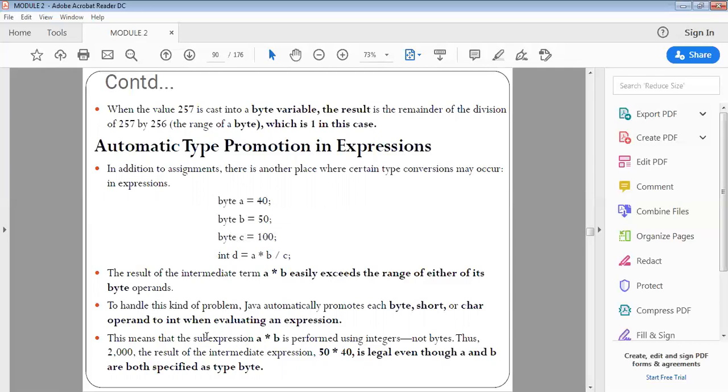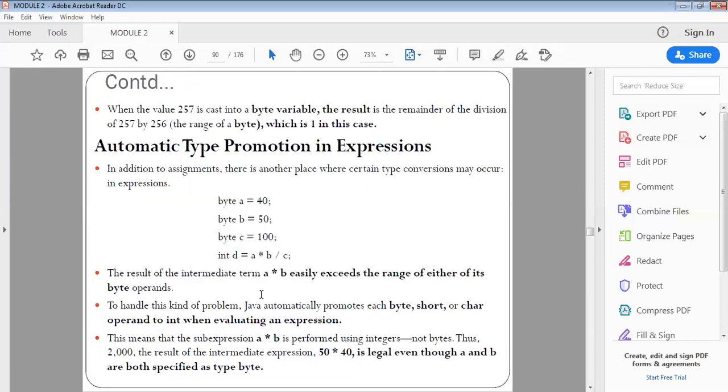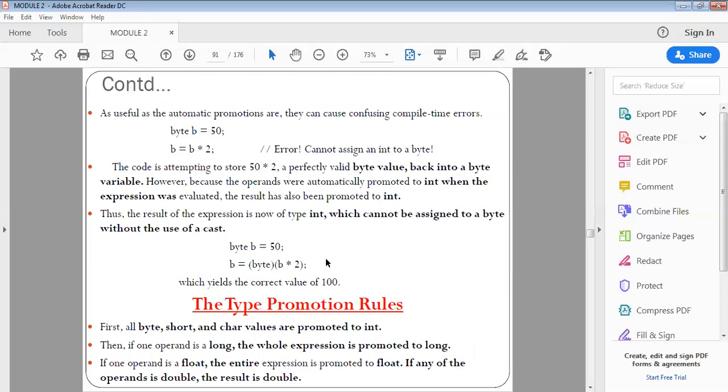To handle this kind of thing, Java automatically promotes byte, short, or char to integer. It does the conversion automatically, and you need not give it. But here you are giving byte, here you are giving int, and here also you are giving byte. So that particular thing will not be required if you take it like that. Okay, so that is the conversions.